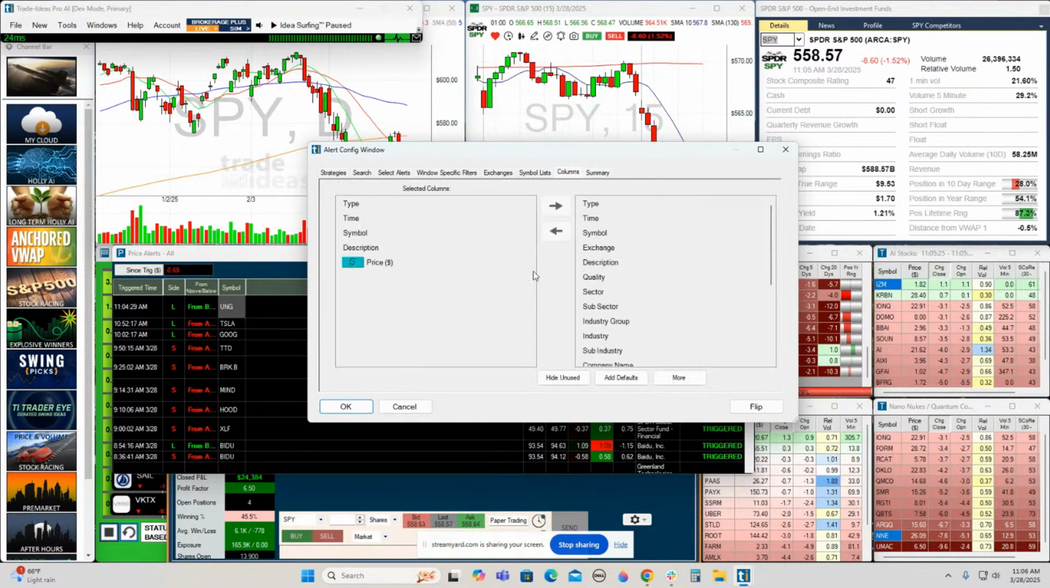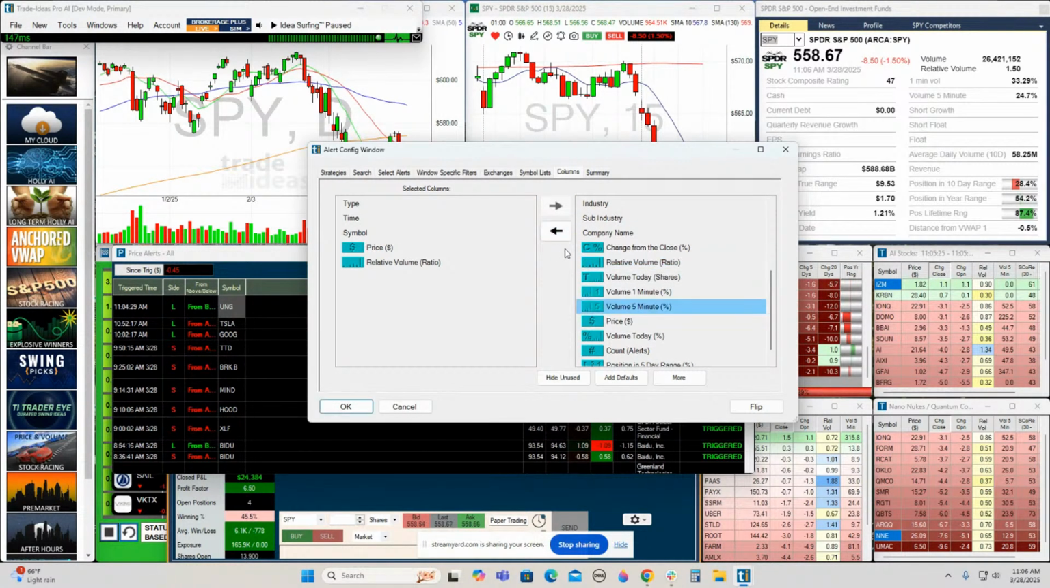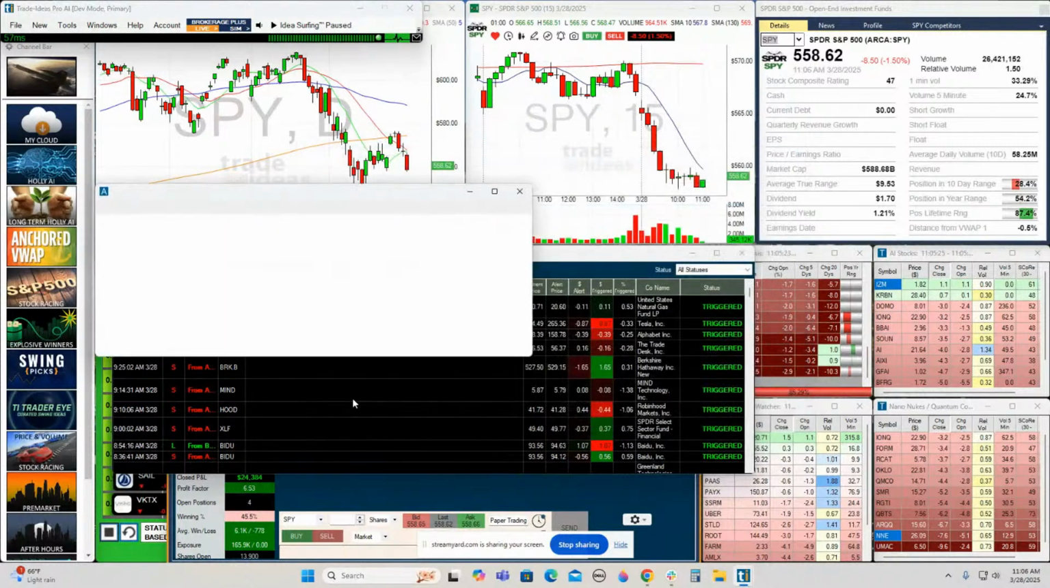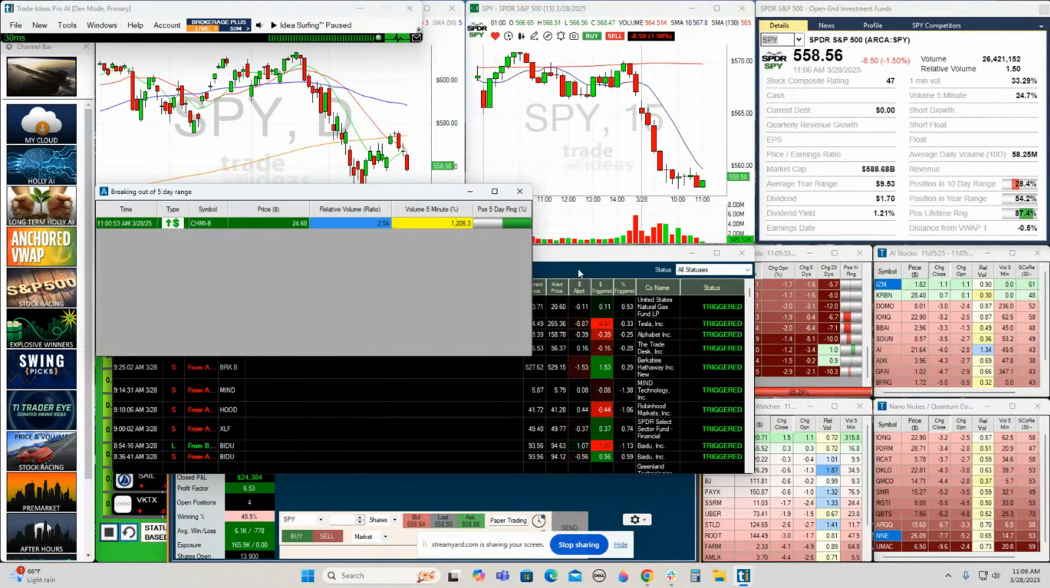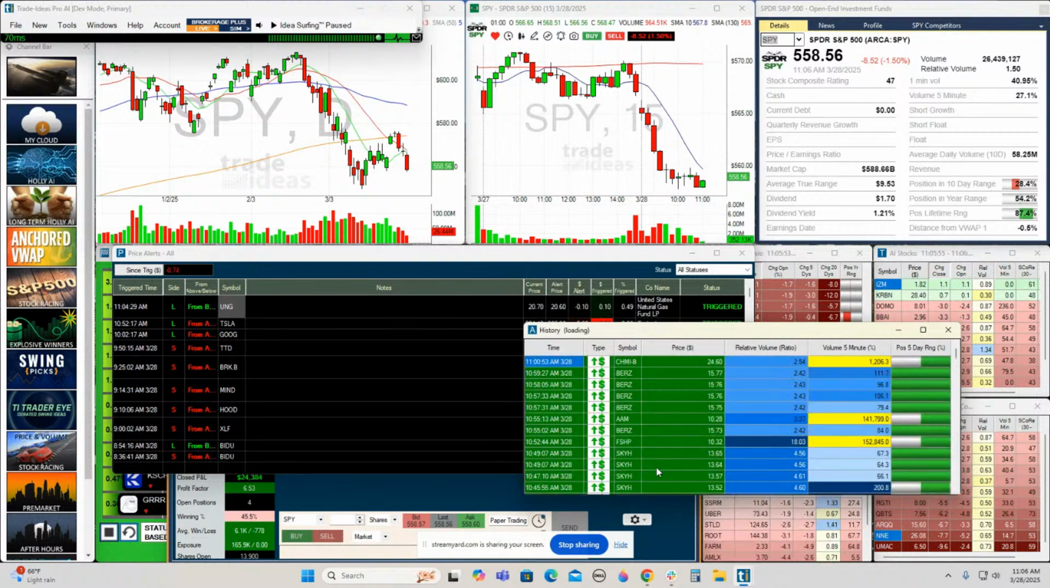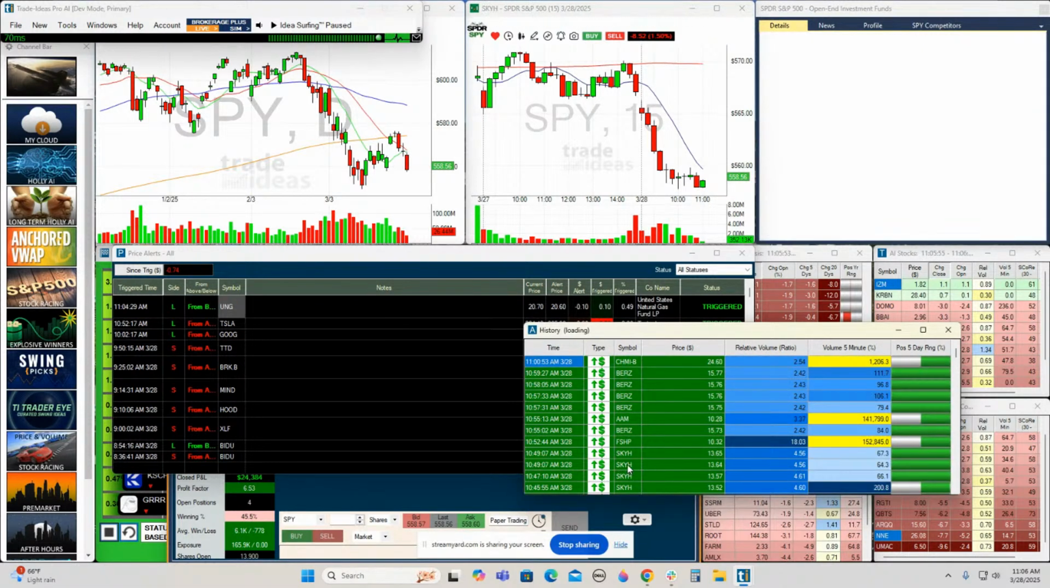All right, add some columns here. Don't need description, but we do want to add maybe some relative volume in the 5 minutes, maybe position in 5-day range so we can see where it is. And then we launch, and we just built a breaking out of 5-day range alert. See if we got any. Probably not a lot today. Oh, no, there's some stuff breaking out of a 5-day range.